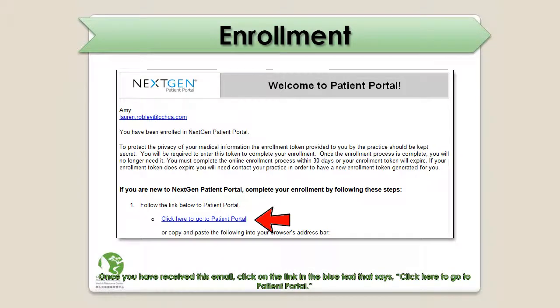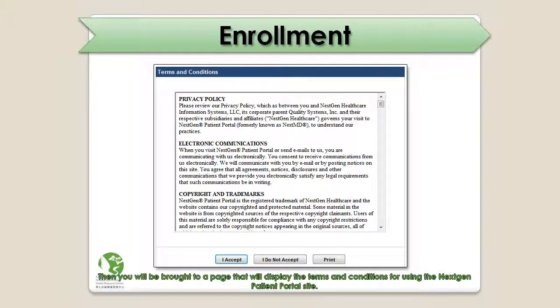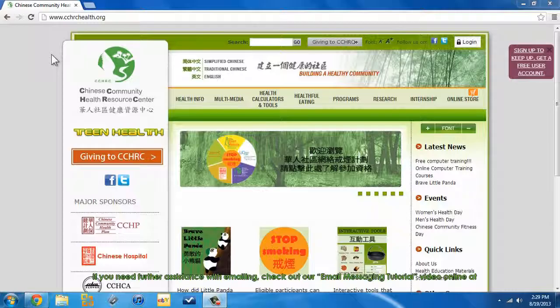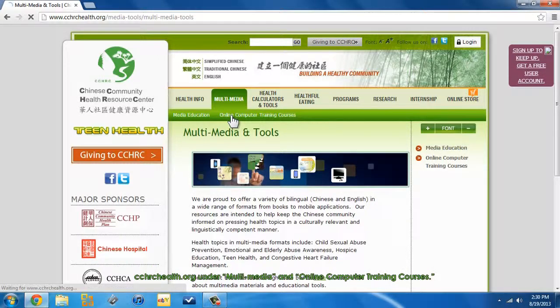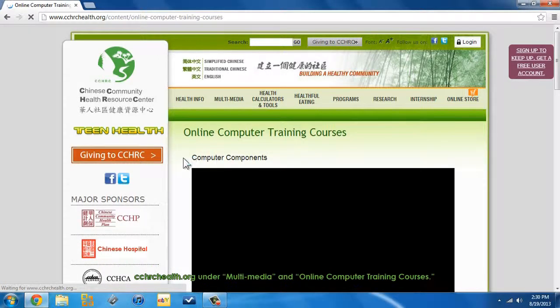website. Once you have received this email, click on the link in the blue text that says, "Click here to go to Patient Portal." Then you will be brought to a page that will display the terms and conditions for using the NextGen Patient Portal site. Read the terms and conditions and click I accept to begin the enrollment process. If you need further assistance with emailing, check out our email messaging tutorial video online at cchrchealth.org under Multimedia and Online Computer Training Courses.